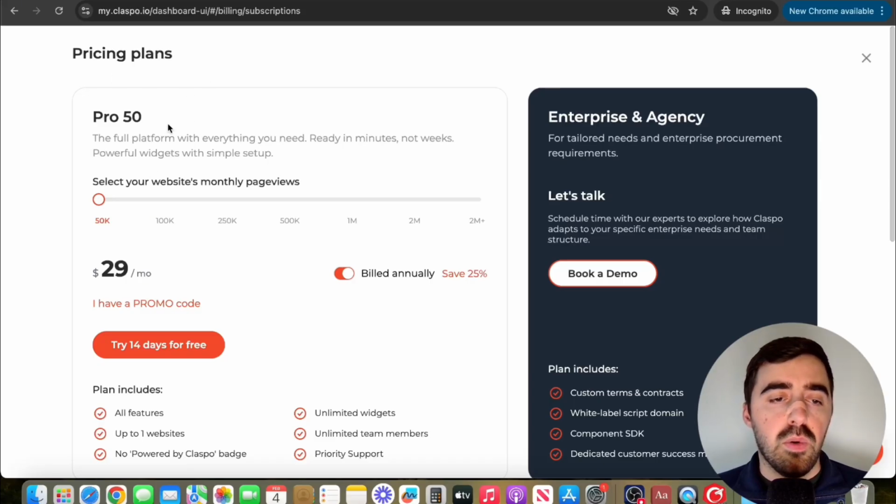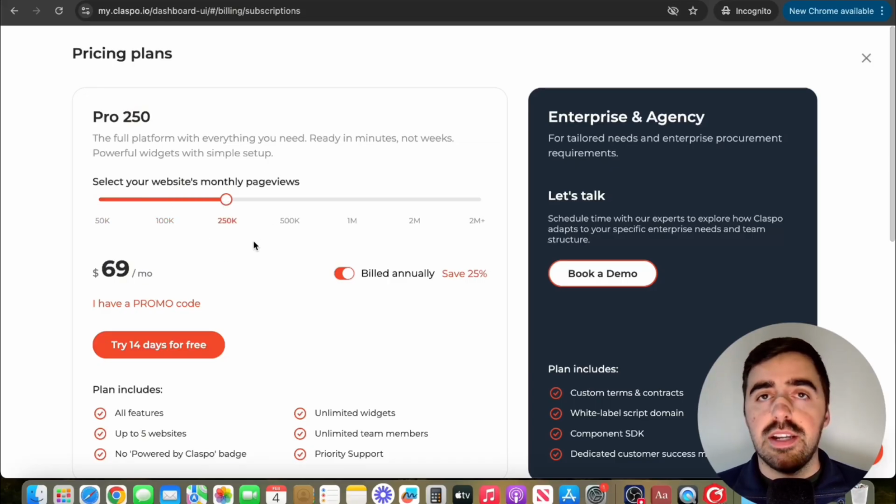And here, for example, is the Pro 50 plan. If you use this slider and go to the right, you can access all the bigger plans as well. As an example, the Pro 250 plan allows you to get 250,000 monthly page views on your widgets on WordPress or any other website that you choose to add as a result. As part of the plan, you can access all the features and functionalities that the plan has to offer. Then you can add up to 5 websites. So if you have a WordPress website, a Wix website, or whatever else, you can have up to 5 websites with this plan. No Powered by Classable badge, unlimited widgets, unlimited team members, and priority support as well.